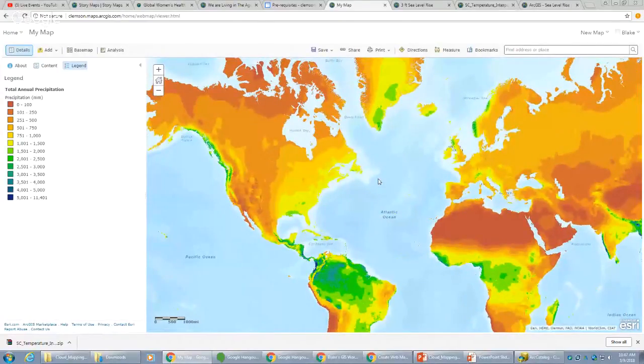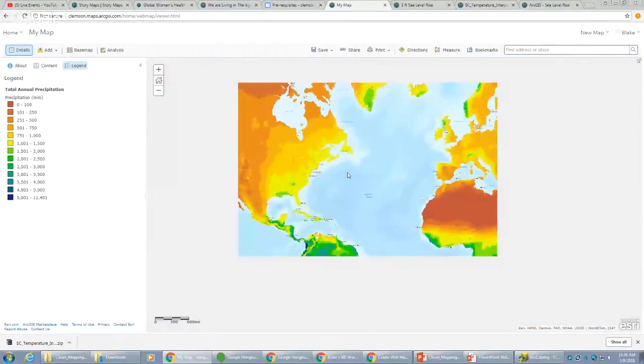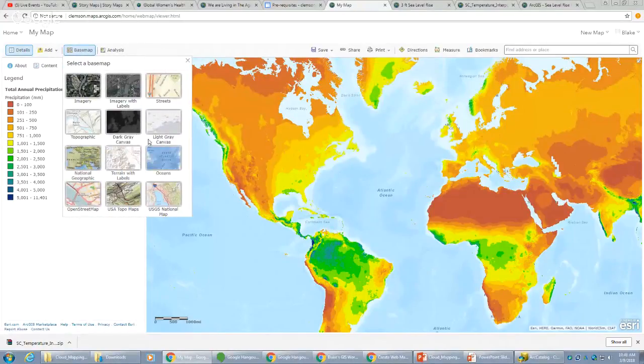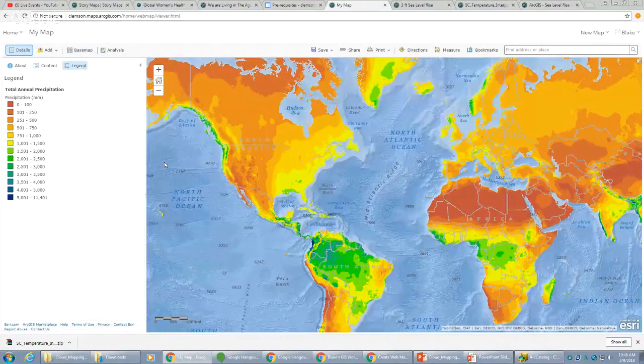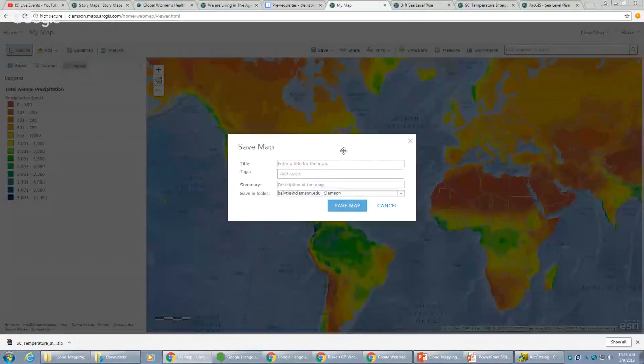I have this really striking, really beautiful data set. So this will be the basis of our second map that we're going to add to our story map, just to show precipitation patterns over the world. I'm going to switch my base map to the oceans. I feel like that contrasts very nicely with my data. And then I'll click save at the top and save the map I've created. So save, click save again.